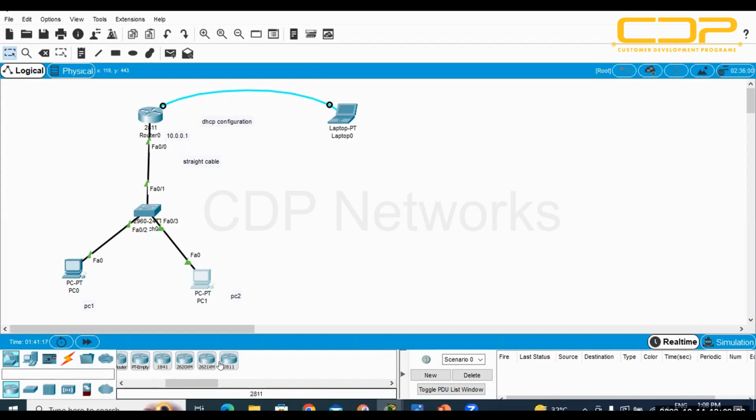Now I'm taking... those people who are connected late, please focus onto this practical, because I'm taking the new router here and configuring it newly. I'm clicking the routers. Here I'm taking my second router. I'm clicking onto the switch. This is my switch.